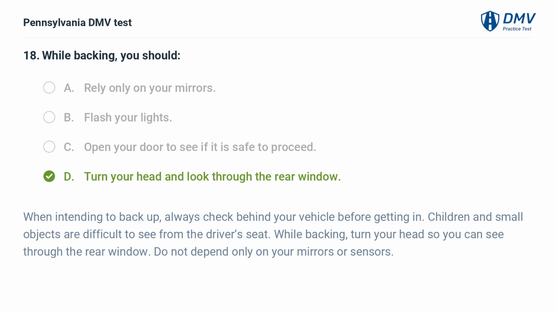When intending to back up, always check behind your vehicle before getting in. Children and small objects are difficult to see from the driver's seat. While backing, turn your head so you can see through the rear window. Do not depend only on your mirrors or sensors.